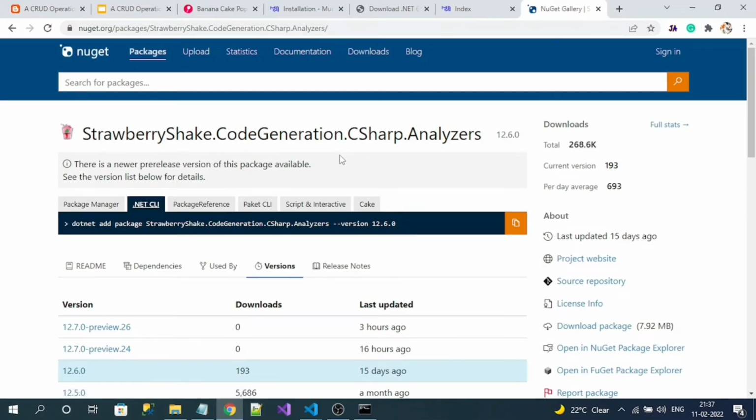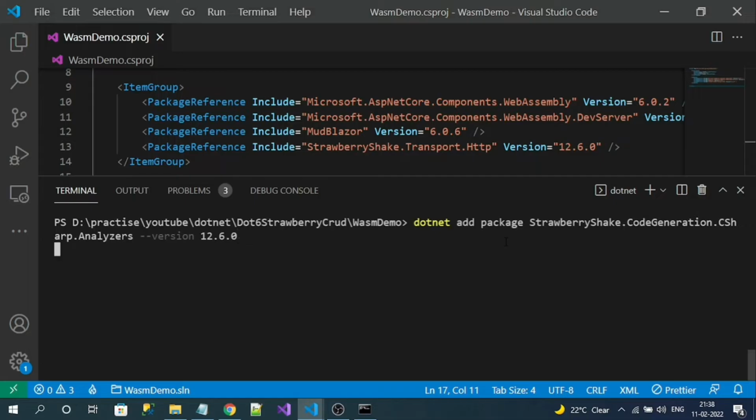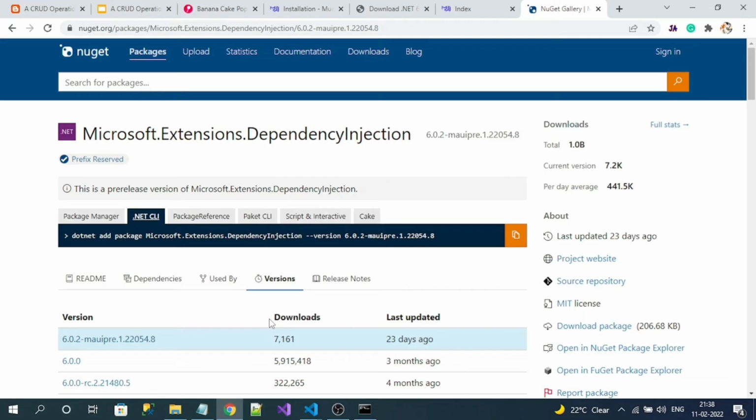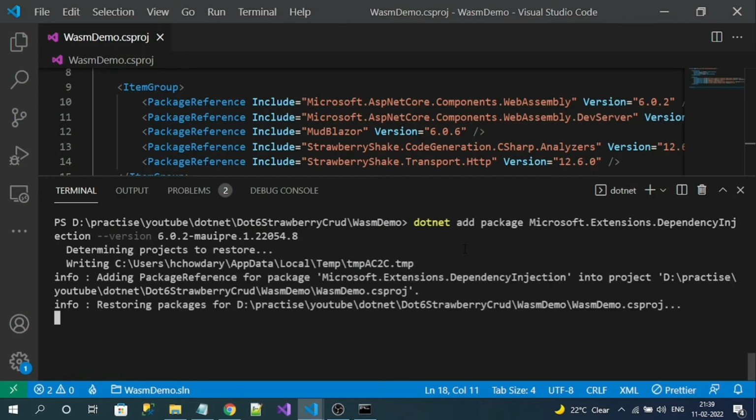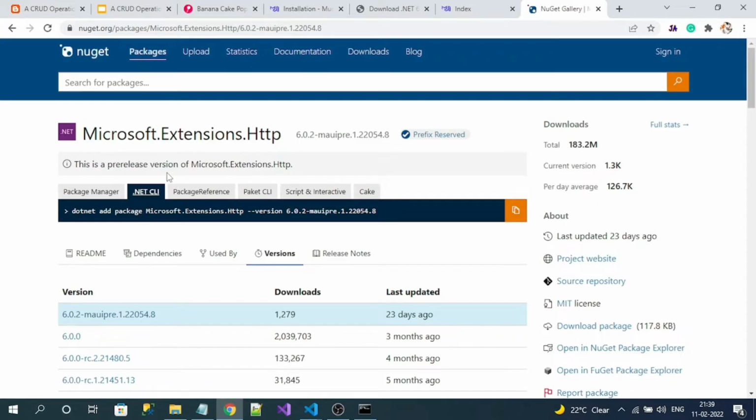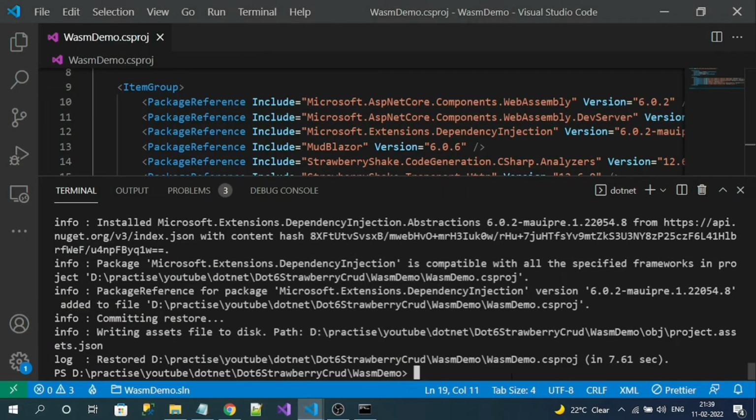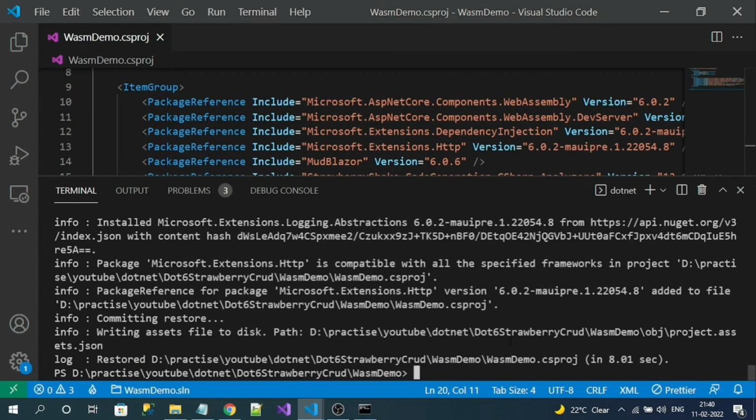And the next library we have to install is Strawberry Shake code generation C# analyzers. Okay, copy the command. And the next NuGet package that we have to install is Microsoft.Extensions.DependencyInjection, and install it. And the next NuGet that we have to install is Microsoft.Extensions.Http. Copy the command. Okay, those are the required NuGet packages for our demo.